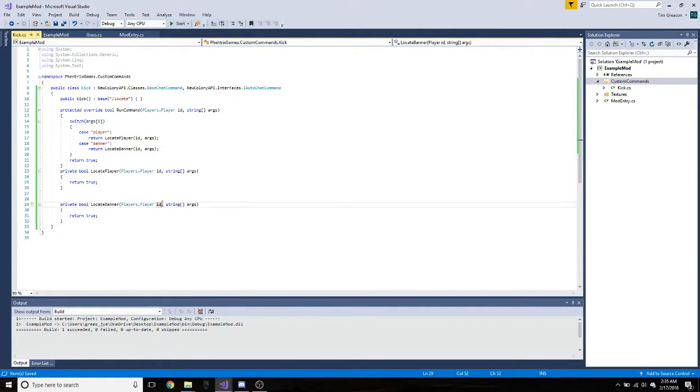Okay, so if you have a base command like locate, and then we want to locate a player or a banner, it's about the same. You have your base, you type in your prefix, and then under run command, you take the first argument and put in all these sub commands. You can either do it as an if statement or a switch statement, however you want. Just case as many as you want.